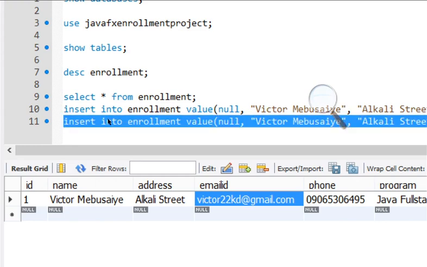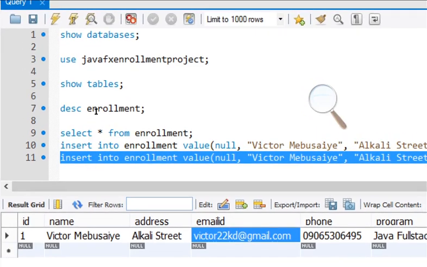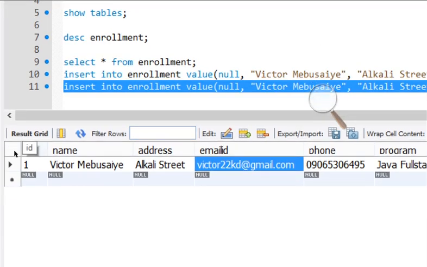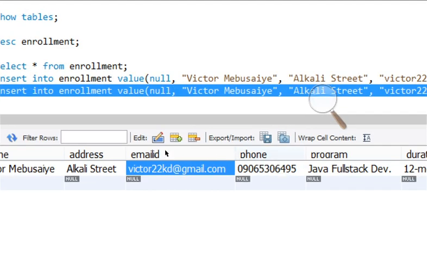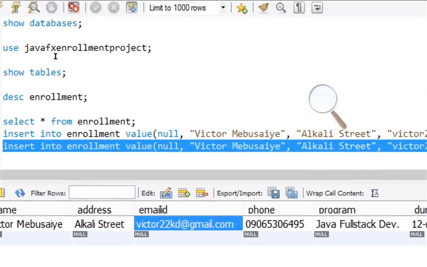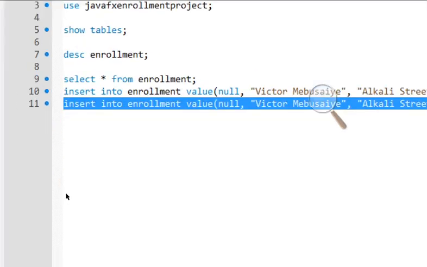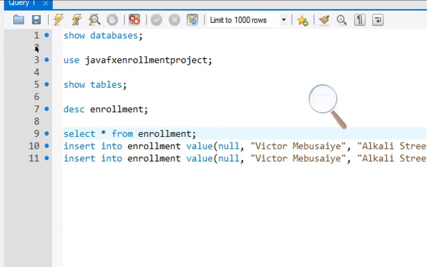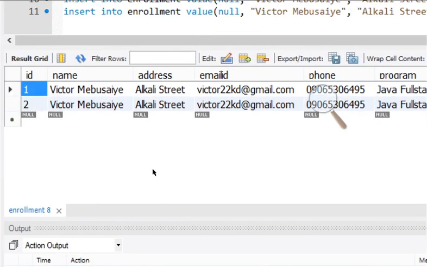Let's try. Will it accept? It will accept, because we didn't pick. We made only ID the what? The primary key. So we can check on this email ID, since it is unique, or phone number, to deny duplication. But for now, if you click on it again, it will accept, because nothing has been set to prevent it. Can you see? Because none of this is primary key.